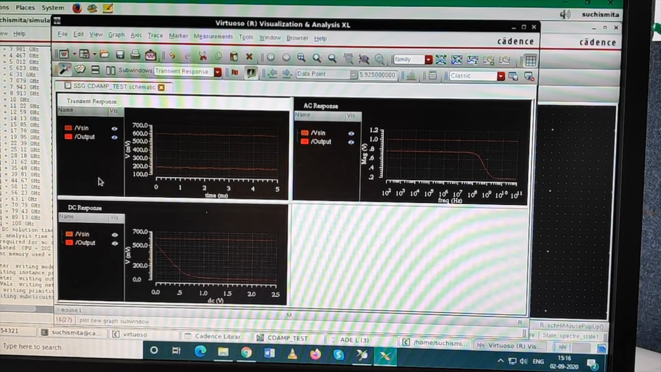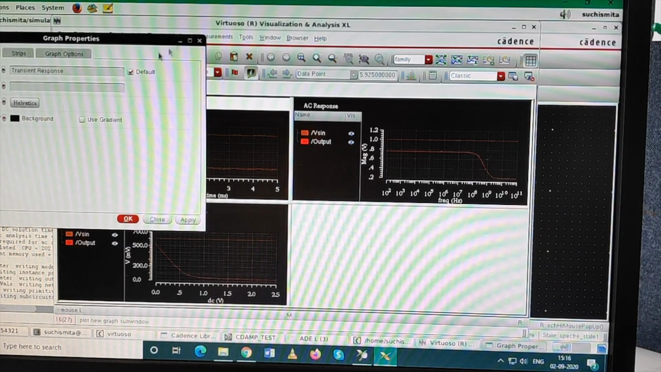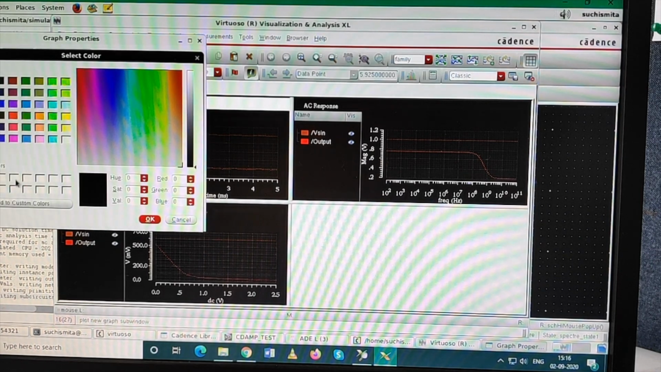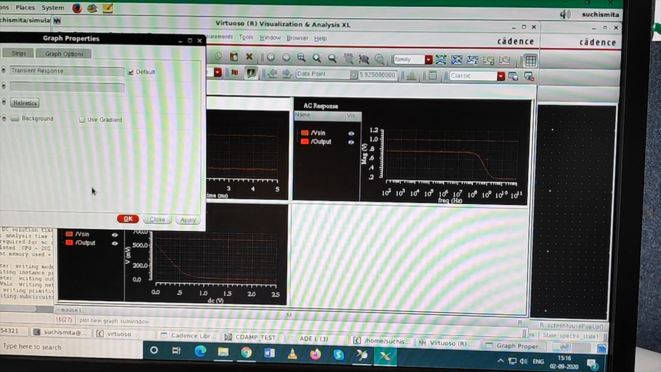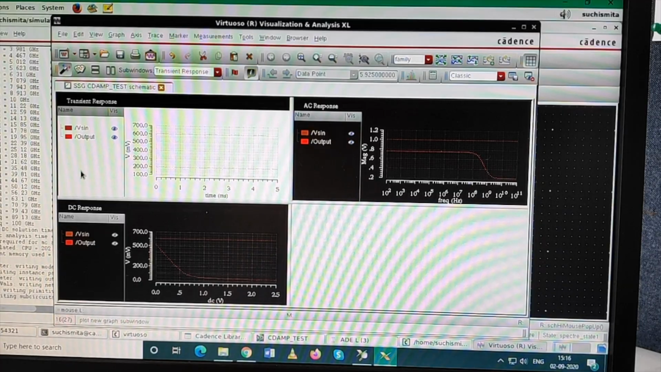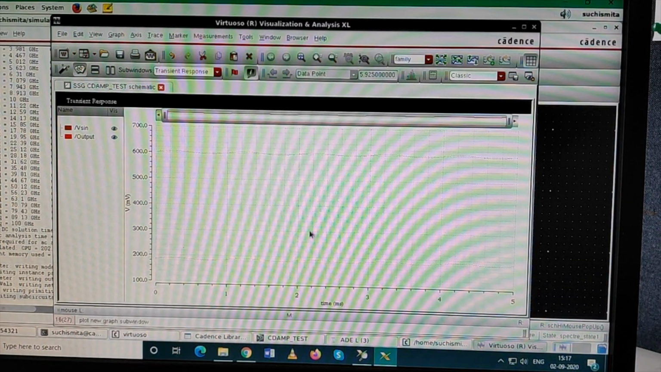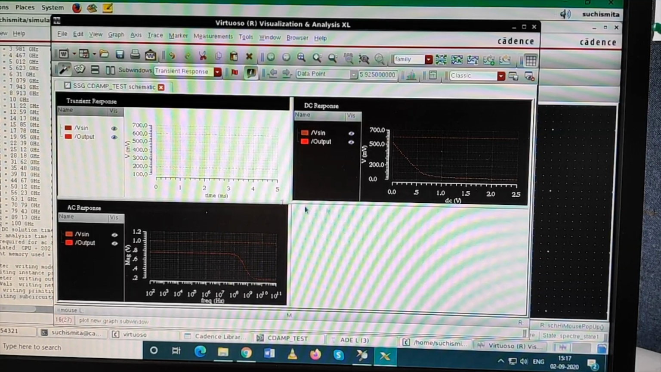From the transient, first let me change the graph properties. Let me change the background color to white. Now I want to focus on the transient response first, so after selecting this transient response, I'll click on this cards option, so it will just focus on the transient response. If I want to go back to all the 3 responses, I'll click on the wand option. That is actually auto but looks like a wand, so remember that.